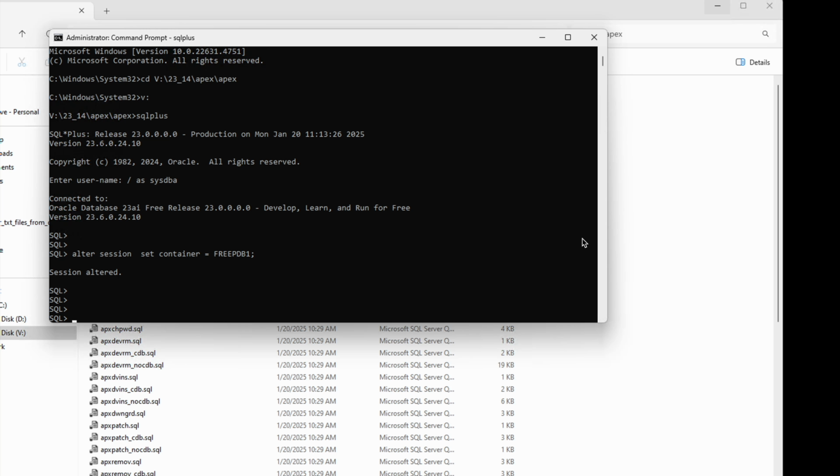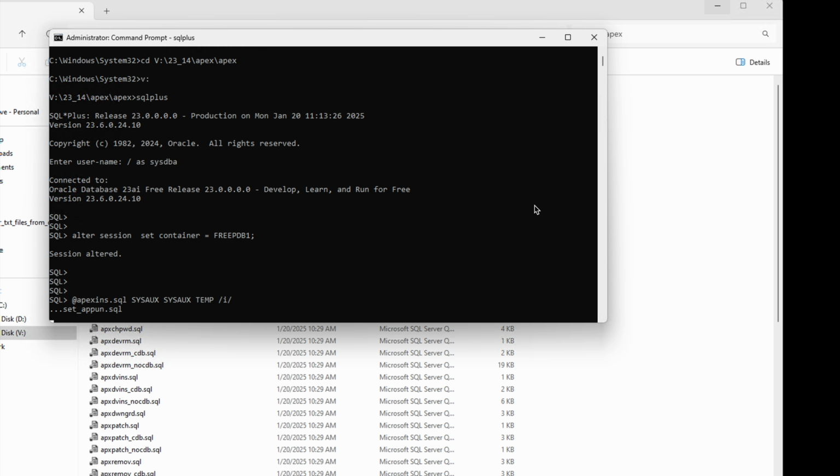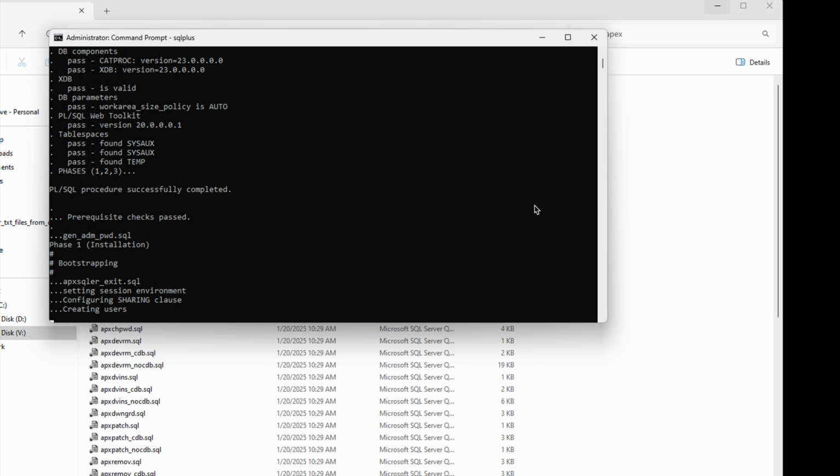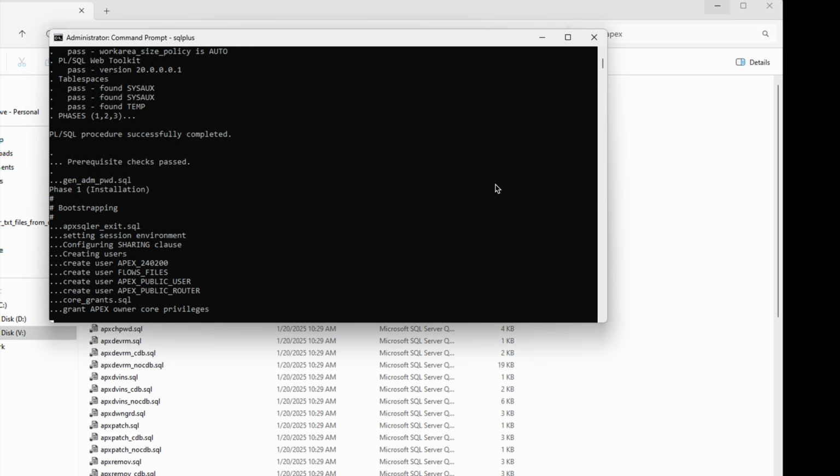Here we will run the command of Apex installation, apexins.sql. I will use the default tablespace, that is SYSAUX, and TEMP as my temporary tablespace, and I will run this command. It will start installing our Apex. It will take a few minutes.